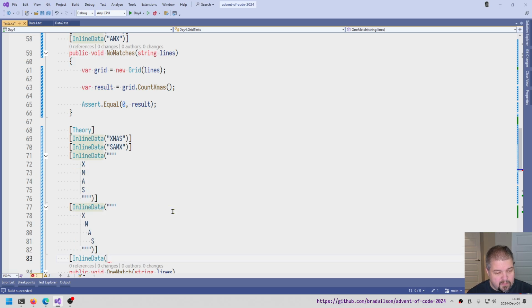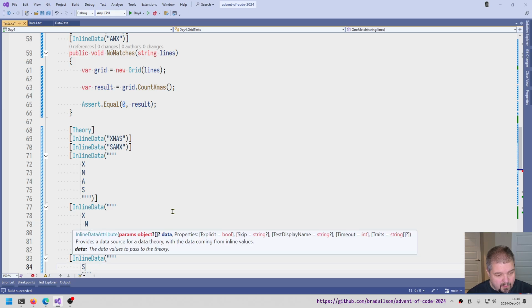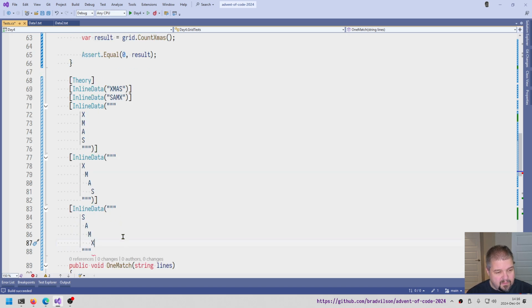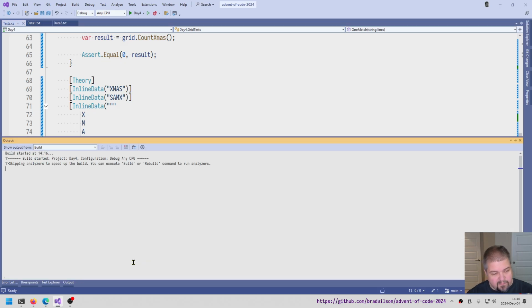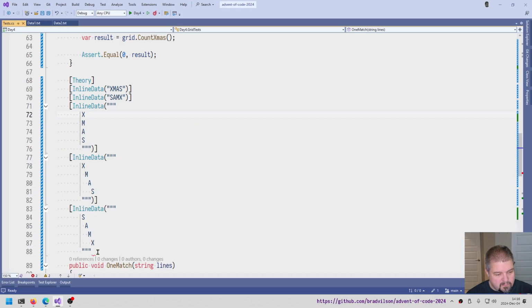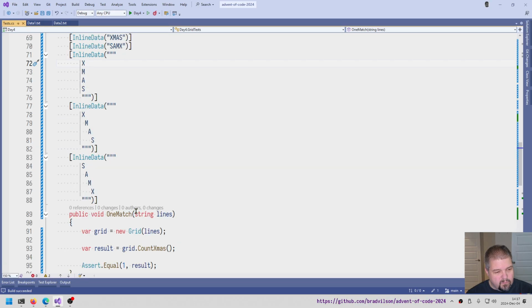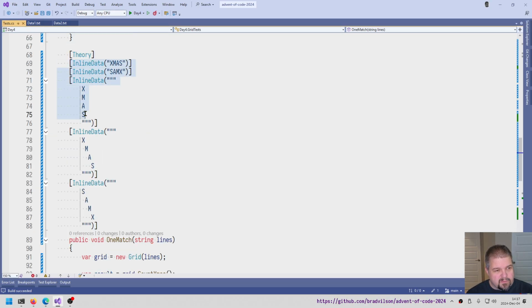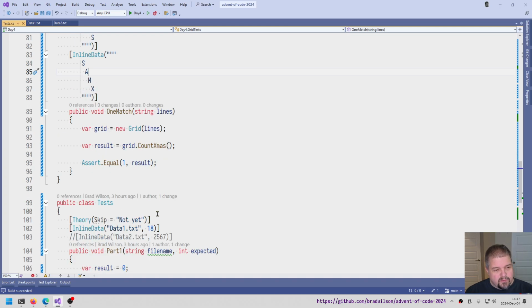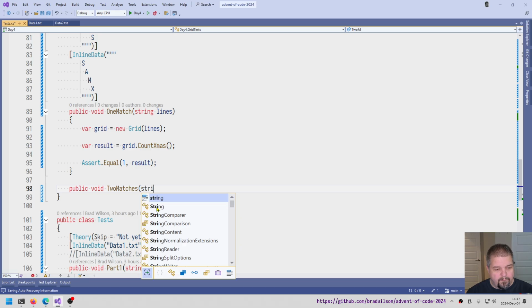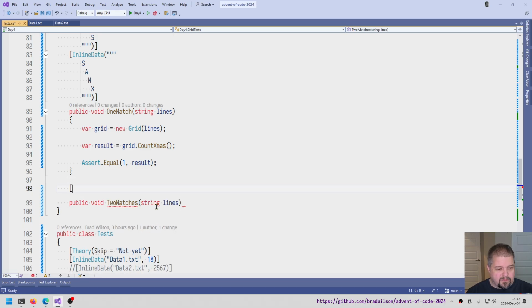We can do S, A, M, X, right? There's a couple more, so close off your inline data there, buddy. So we can do all of the data items here. Let's take it for granted that we did all the data items here. We really should, but I just want to move on for time. So there's one match. Now what happens when we want to say 2 matches? All right, it's going to be another theory.